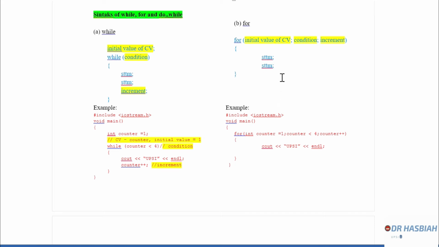Statement 1, statement 2, you can perform. Okay, so let's see the example. We have the include iostream.h, okay, we have the void main. Now this is the open brace for main, and this is the close brace for main. Okay, now we want to use the for statement. For integer counter equal to 1, you take whatever you have in the while, the integer counter equal to 1; counter less than 4; and then counter plus plus.